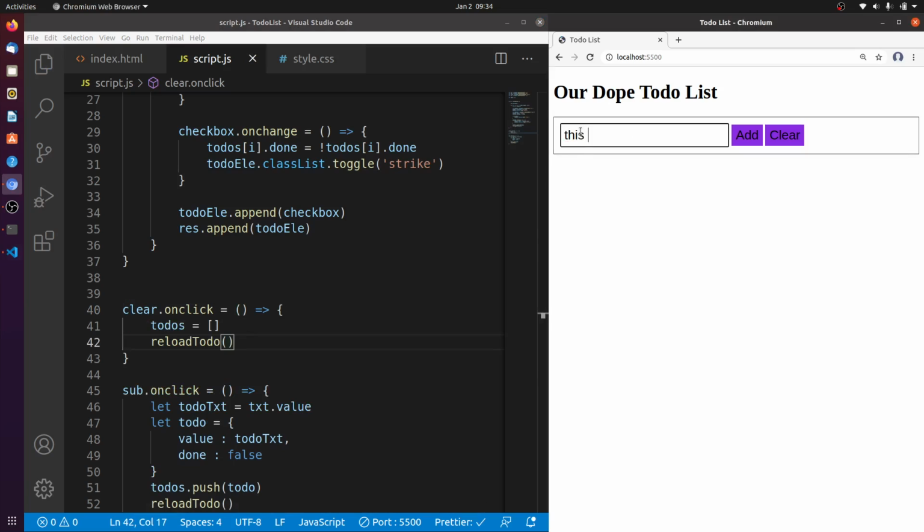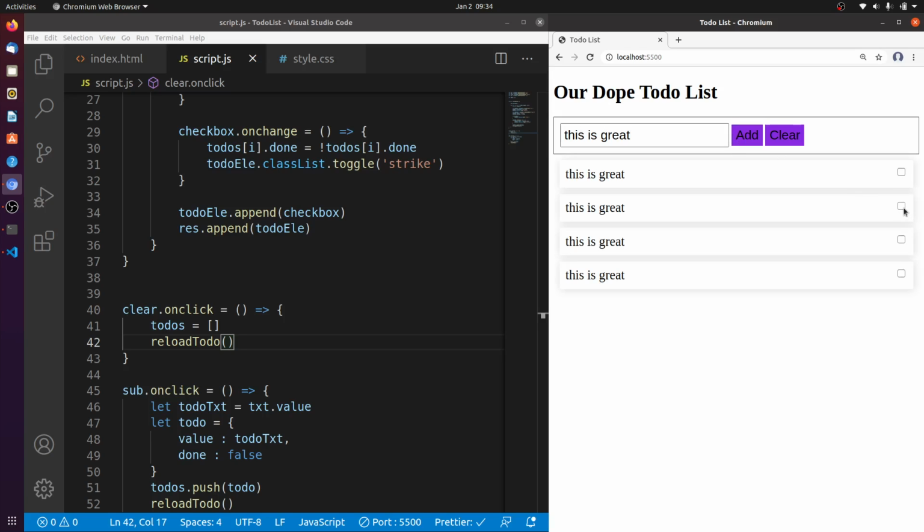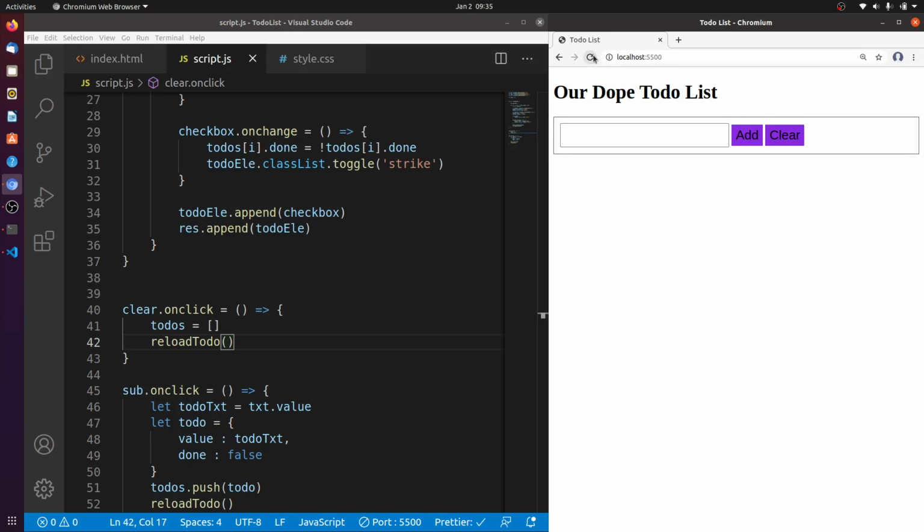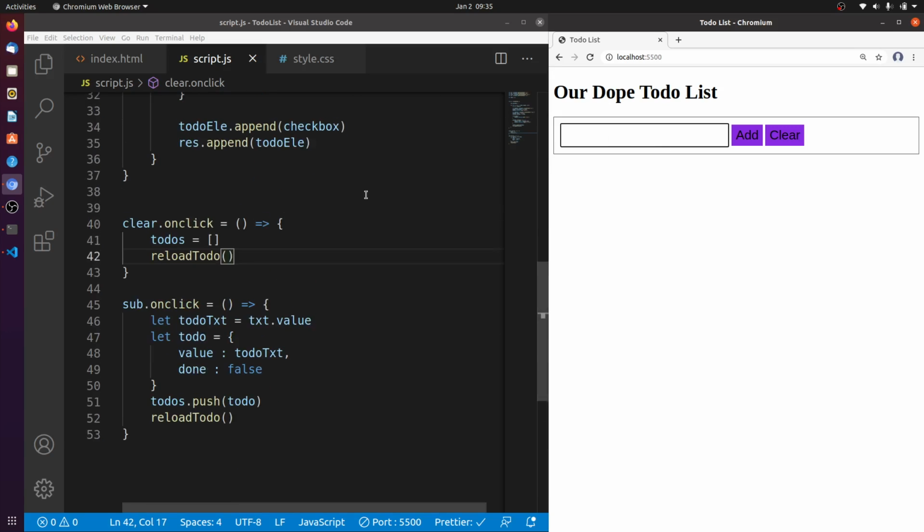This is great. Okay, and let's add it a few times, and basically when you've done this and cleared, that works. Now the problem is when we add many times and you refresh it, all the to-dos are lost. Basically we don't want this. We want our to-dos to be saved in the local storage, so that we can access them afterwards.